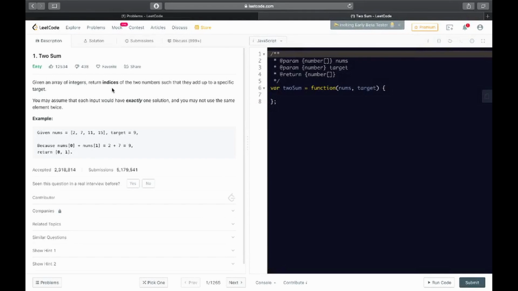Given an array of integers, return indices of the two numbers such that they add up to a specific target. You may assume that each input would have exactly one solution, and you may not use the same element twice. All right. So we have an array. It has a bunch of numbers. We're supposed to look for pairs that add up to 9, right?